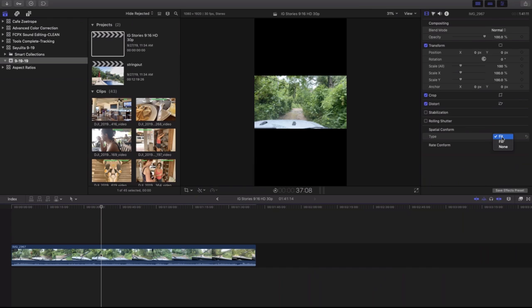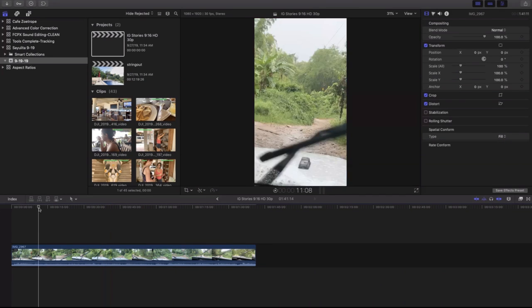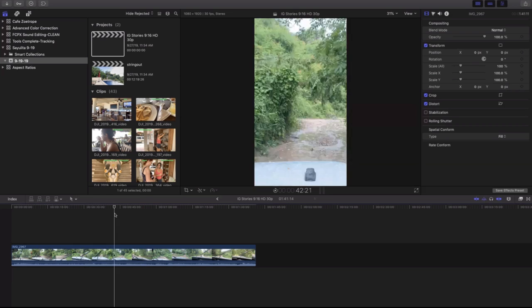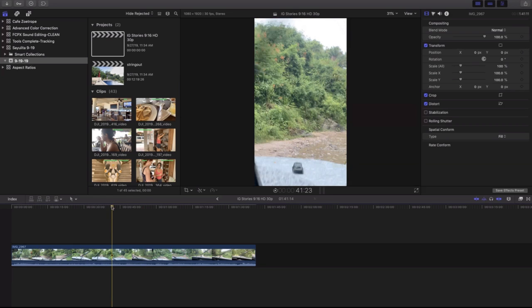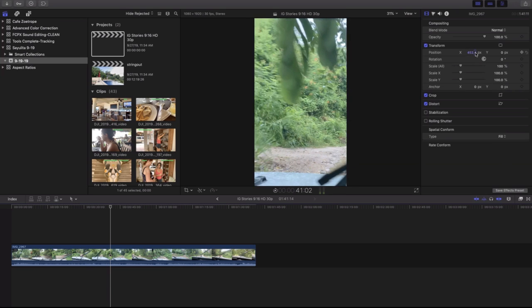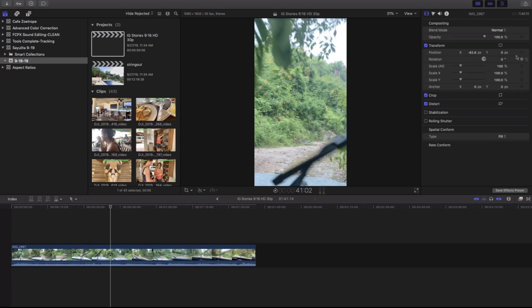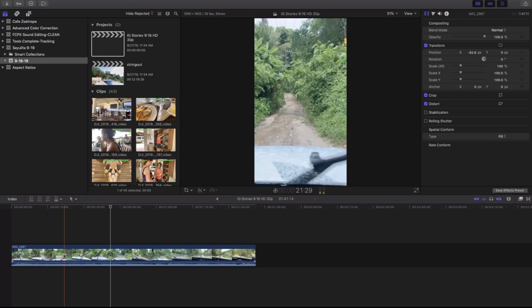If I go into the inspector and change from Fit to Fill, I'll fill up that frame. And now I've got my video in a 9:16 version. Of course, I could have pasted an entire project in here and selected all the video and changed their spatial conform type to Fill once. Once you've done that, you can manipulate it. So I can move it in X and Y if I need to reframe it, because I've got all this extra material on the sides. And you can also set keyframes if you need to change that position over time.